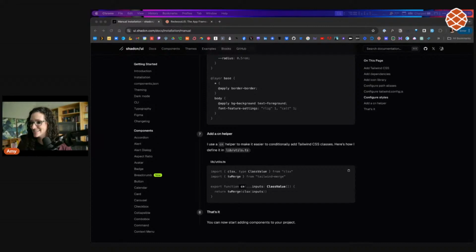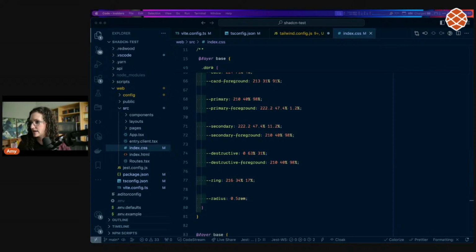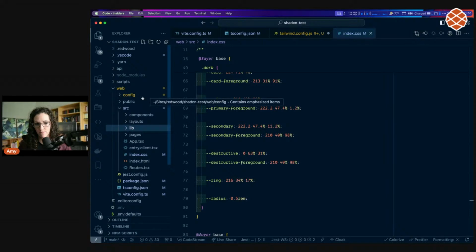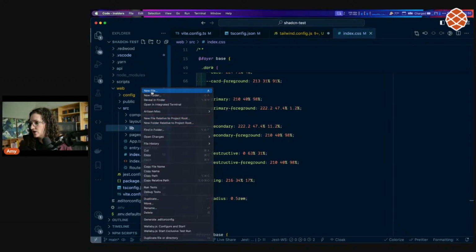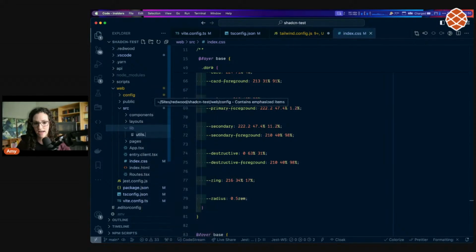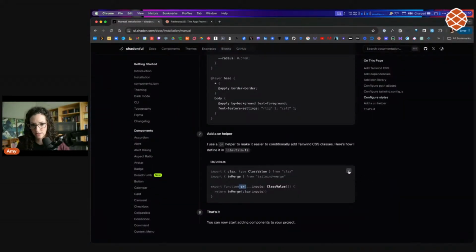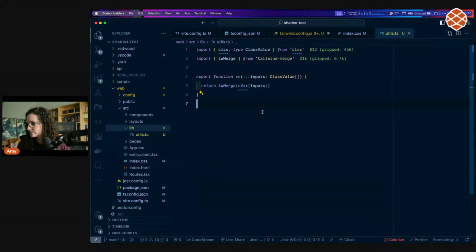conditionals. So what we're going to do is we are going to create a new file. So inside of our web source directory, what I'm going to do is I'm going to add a new folder here. And I'm going to call this lib for library. And inside, I'm going to create a new file called utils.ts. And we're going to add in that code that Shad provided. So we'll just copy this and paste this in.